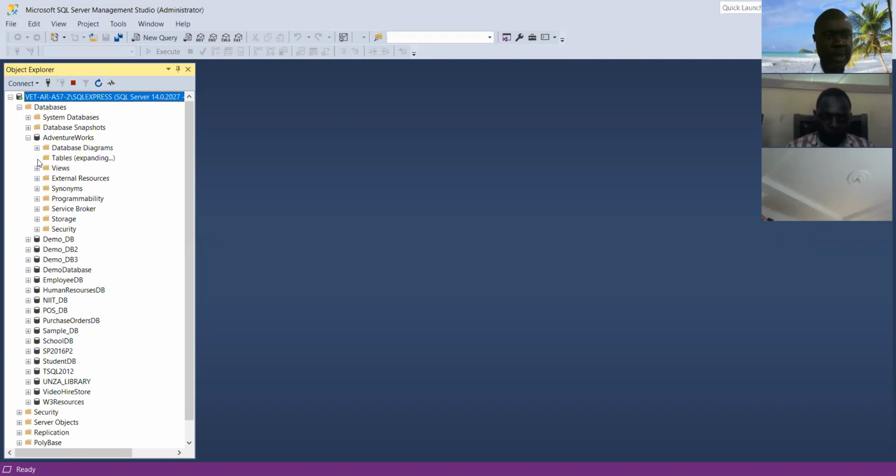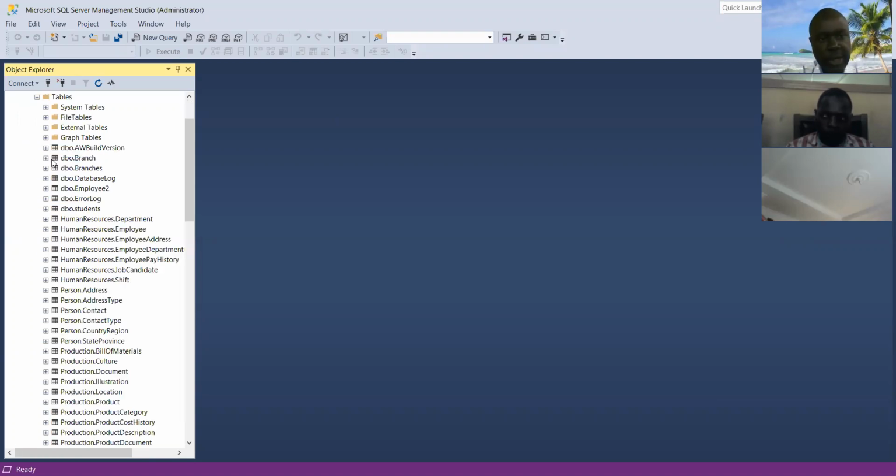So when I go to tables, you notice that the AdventureWorks database has a number of different schemas. So I have these. They are all for human resources. Then I have another schema called person. I have this schema called production.